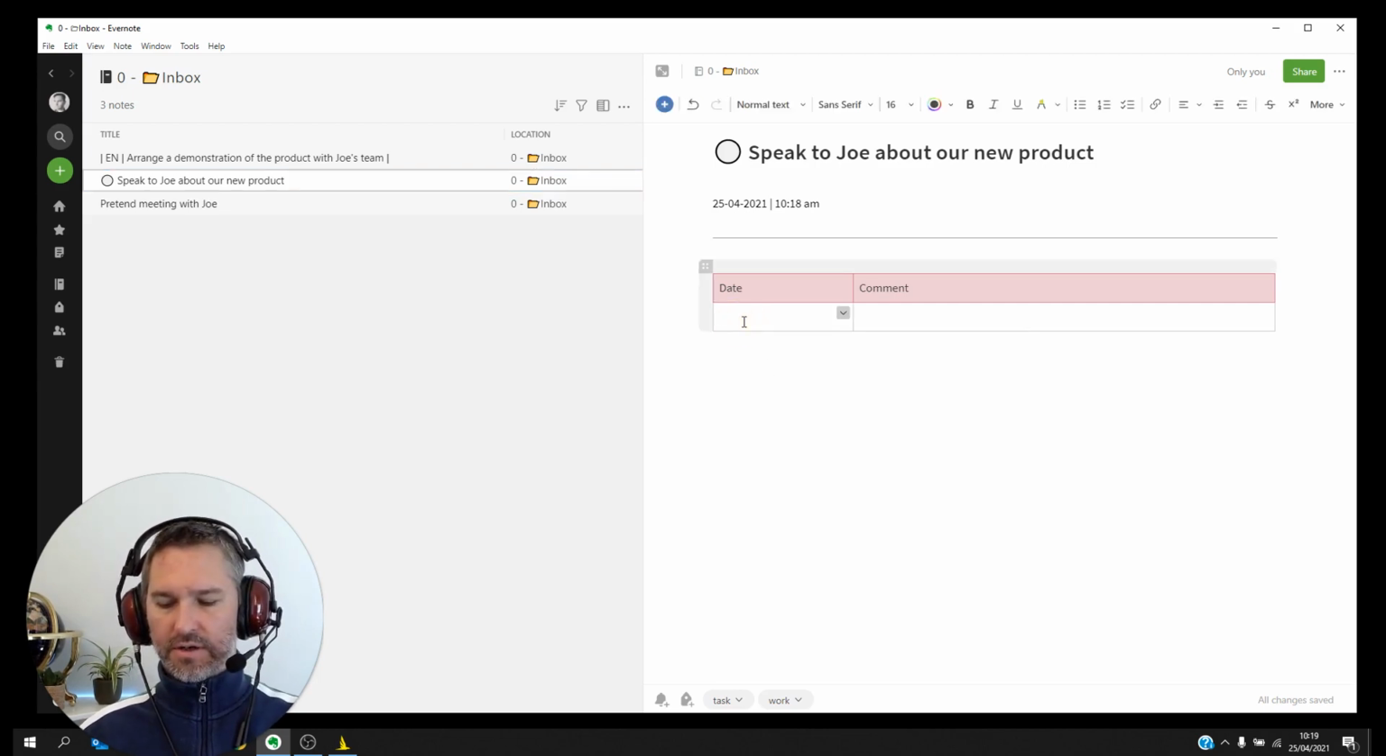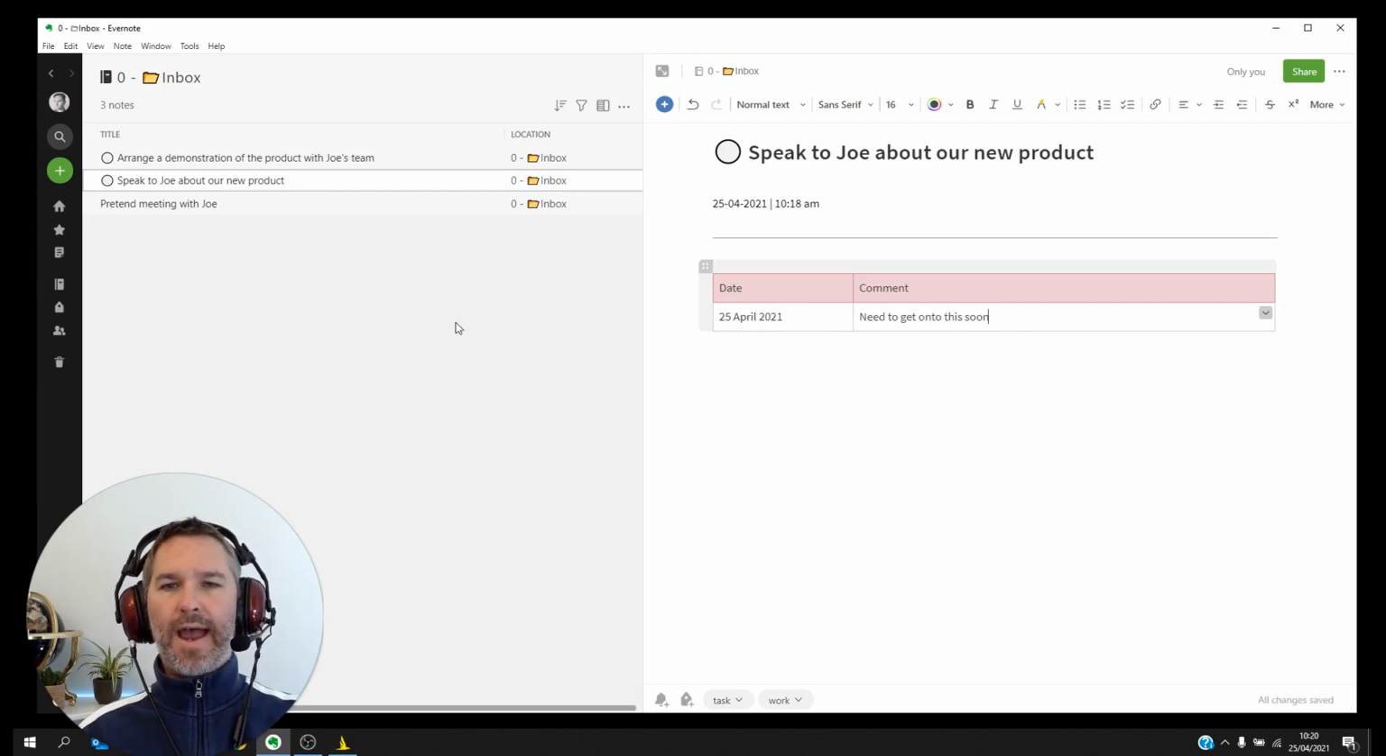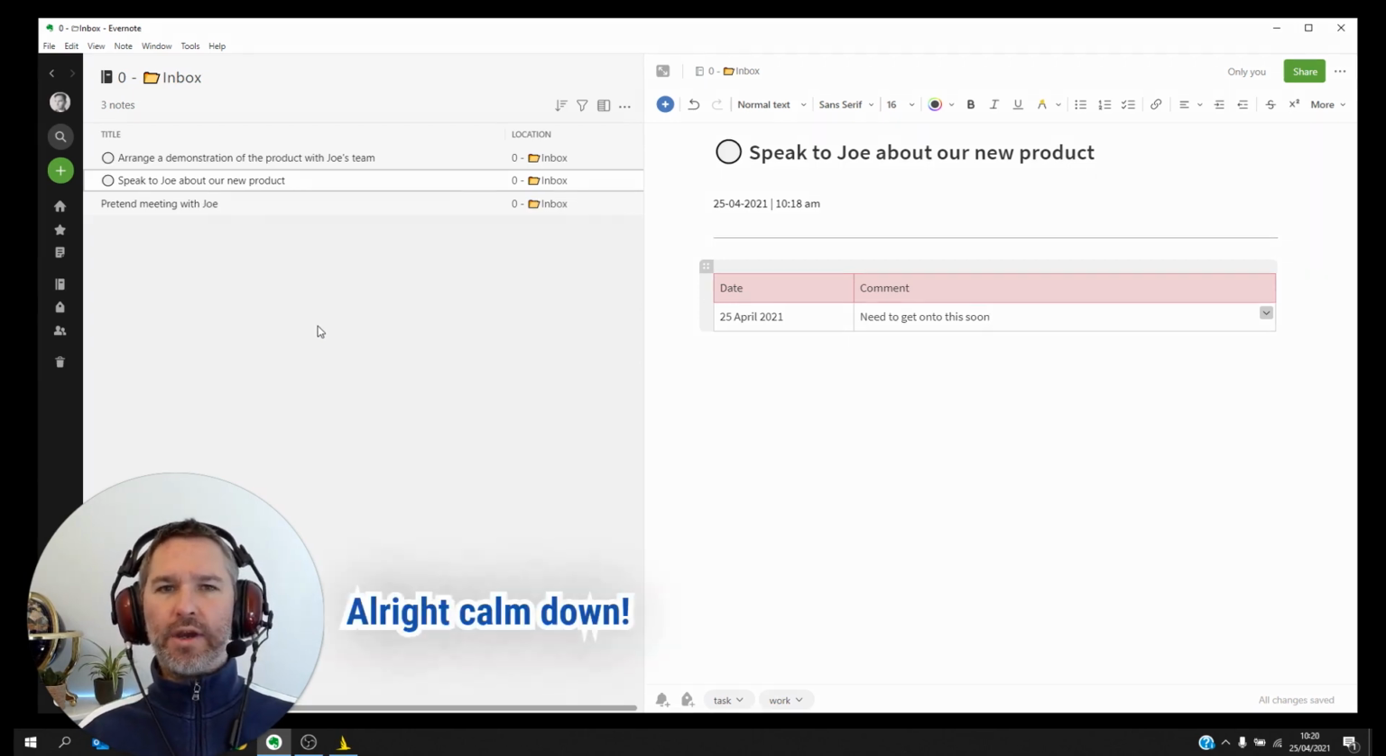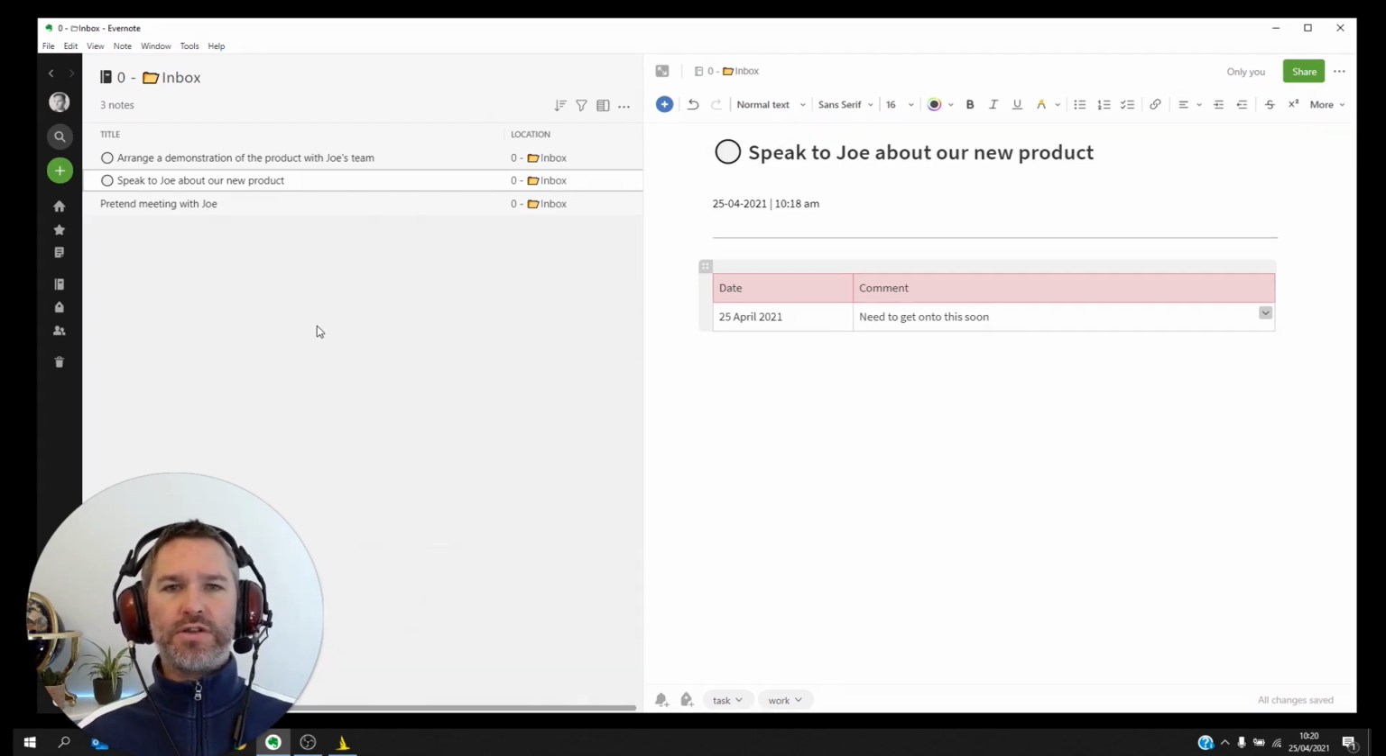And I'll use the date shortcut there and put need to get onto this soon. And you'll notice it's also cleaned up the pipe EN pipe and the pipe at the end of the title, and it's put a little white dot there. And I'll tell you what the white dot's for. It's all part of my master emoji system for quick representation of what content is.